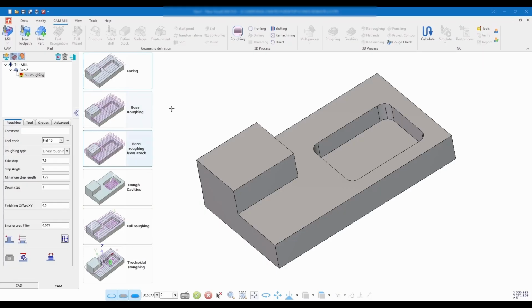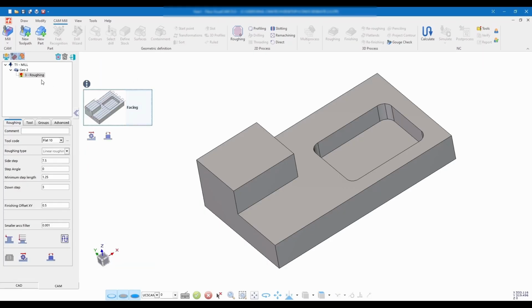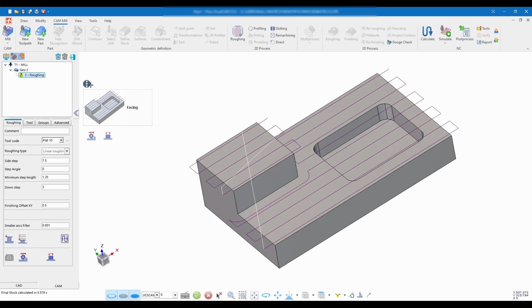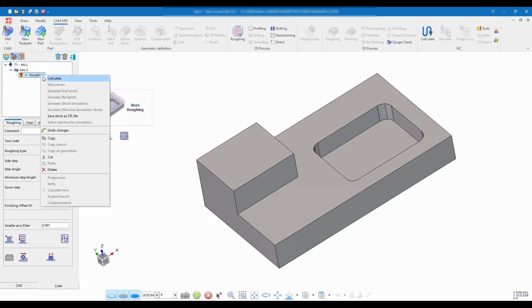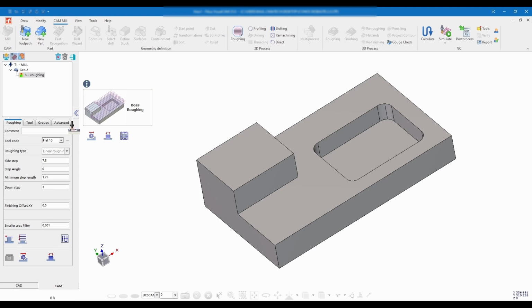Facing. We can easily add a facing operation. Watch how the toolpath updates automatically to clean off the top surface. Boss roughing. Similarly, we can select the boss feature, and the software will calculate an efficient roughing toolpath for it.